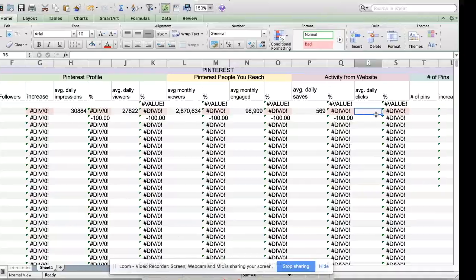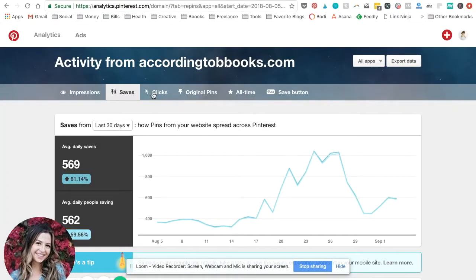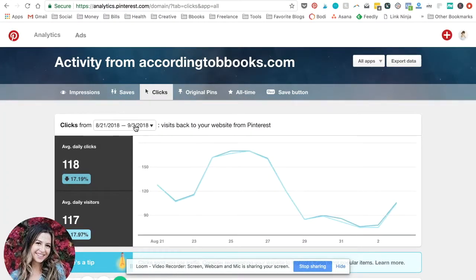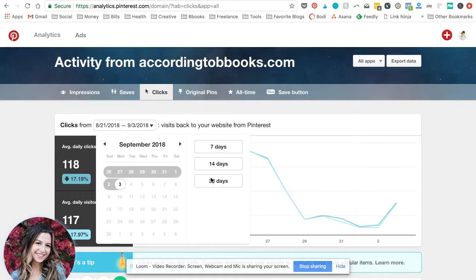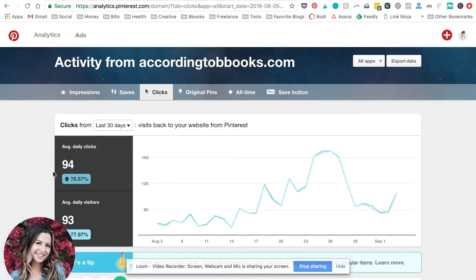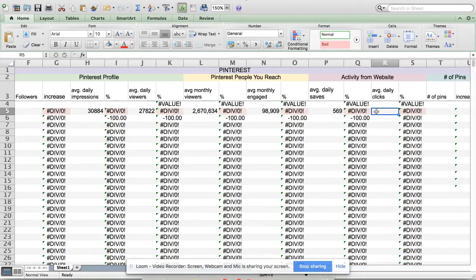Then I'm going to get clicks by going here. I'm going to toggle to the last 30 days one last time. Okay, 94 average daily clicks to my website. That's awesome. Okay, so you'll see I have like 2 more categories I need to fill in Pinterest, the number of followers and the number of pins I have.